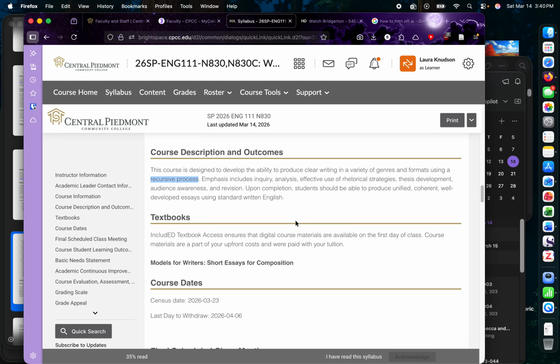It's kind of, as Doctor Who said, timey-wimey, wibbly-wobbly. It kind of can go all over the place. Emphasis includes inquiry, analysis, effective use of rhetorical strategies, thesis development, audience awareness, and revision.